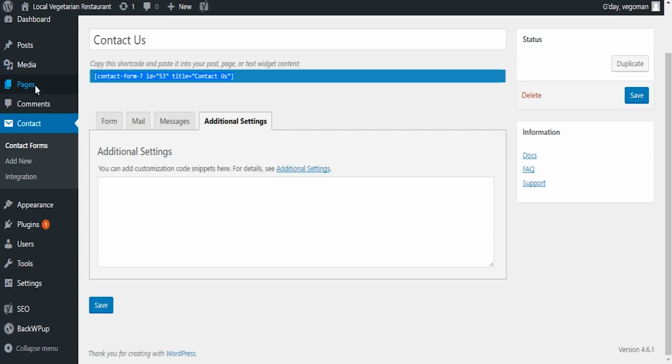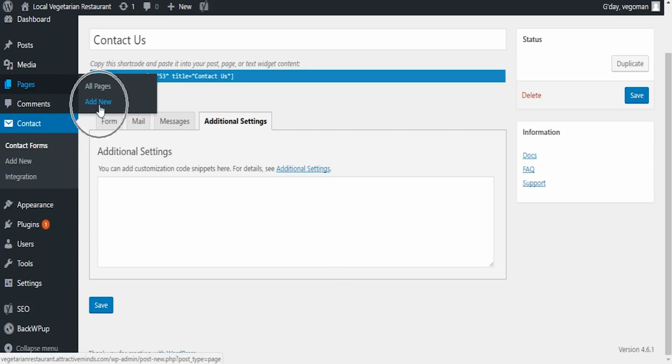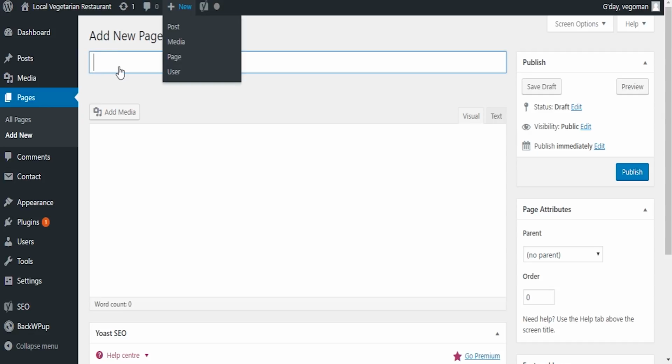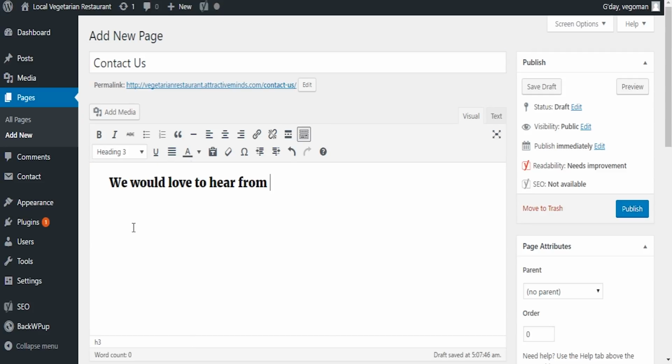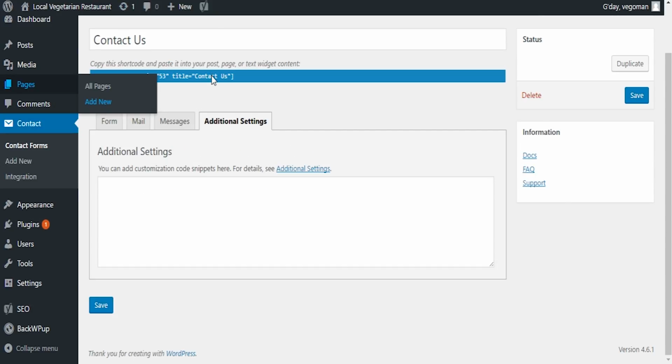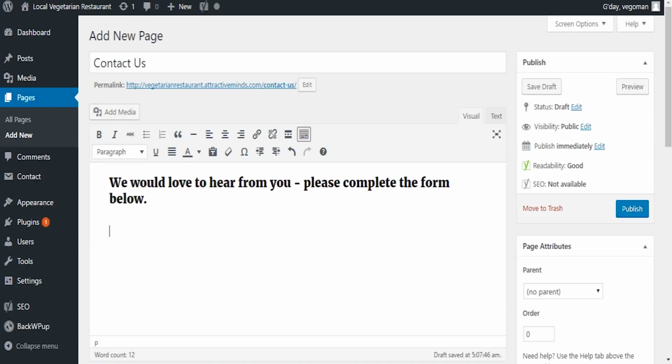Navigate to the page we want or create a new page. This is our Contact Us page. In the body, I'm going to put a heading, a kind of internal notice. Now let's go find our code again by switching tabs. Highlight and Control-C to copy.